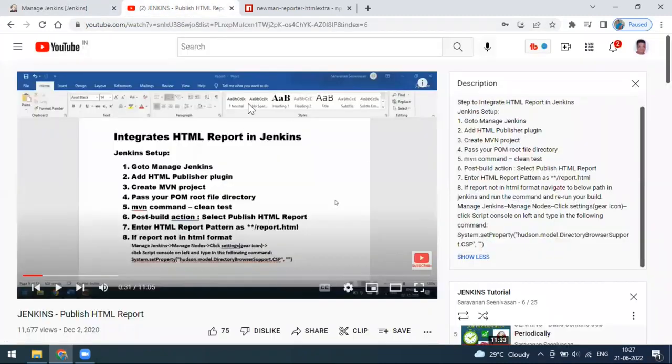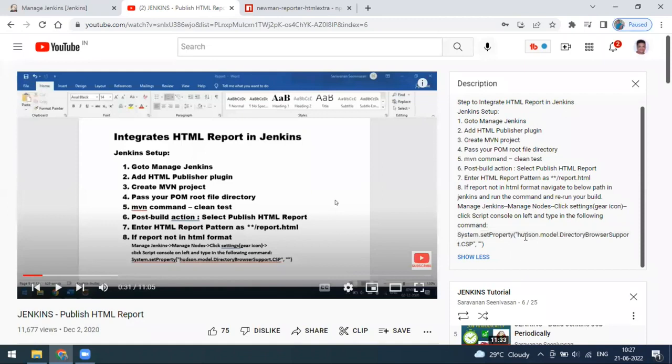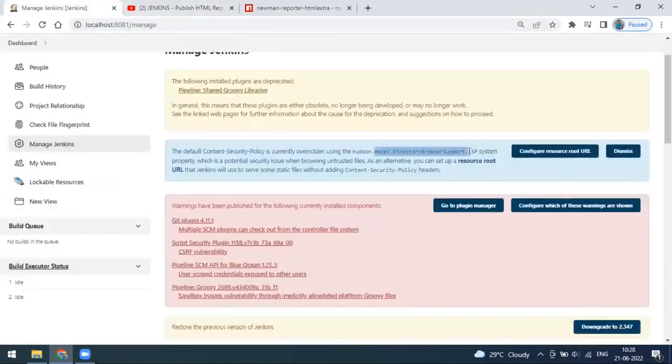Jenkins has some security policy. If you want to load any HTML-related or CSS content, you have to run this command. After running this command, you might get this alert because of the security policies. CSP is nothing but content security policy. It is currently overridden because I have executed this command, right? That's what they are telling actually.